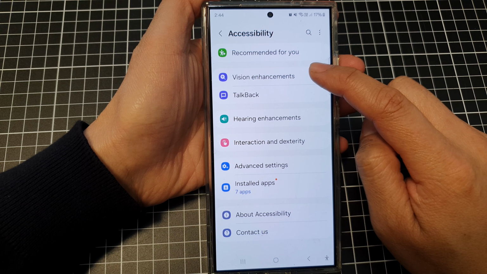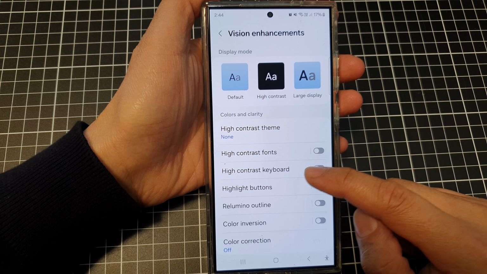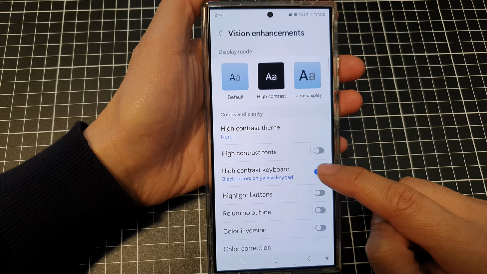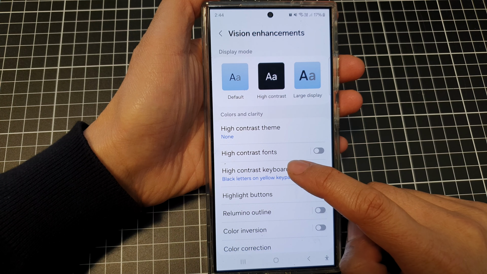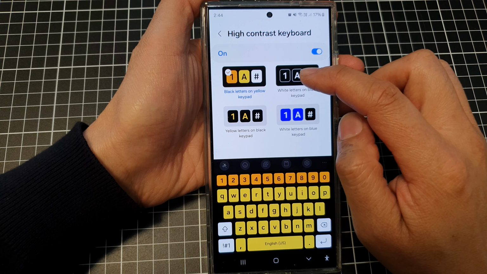Now go down and then tap on vision enhancements. Next, tap on high contrast keyboard. Tap on the toggle button to turn it on or tap on it to switch it off. You can also tap on the left hand side panel, and in here you can choose a keyboard style.